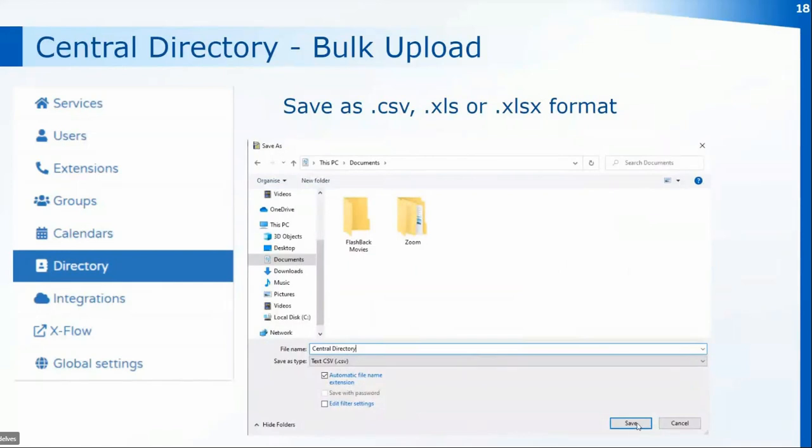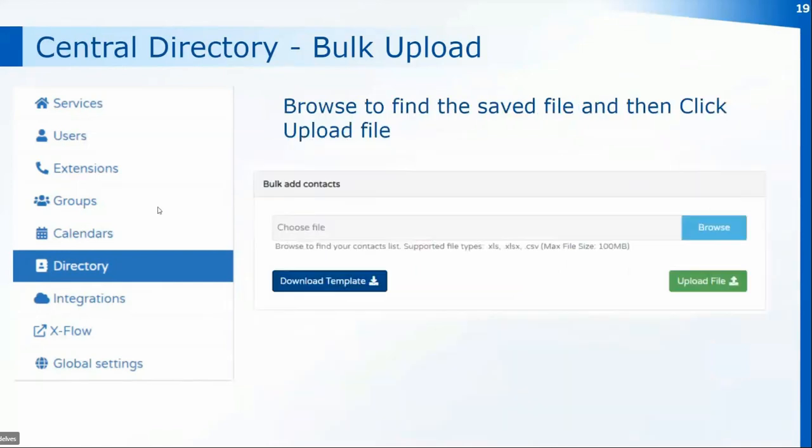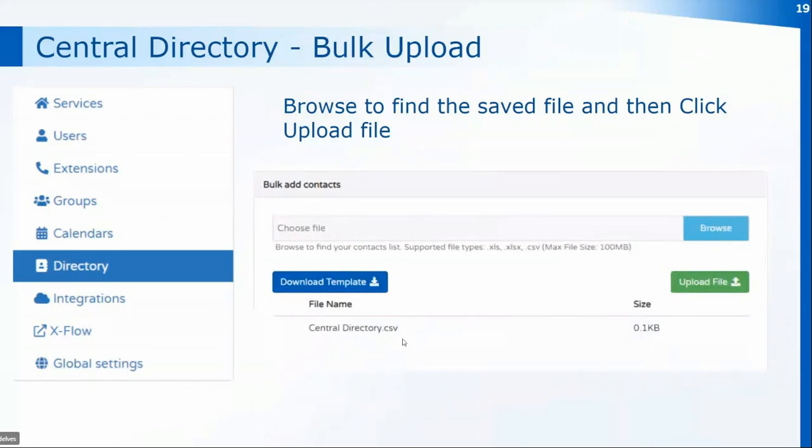Once I've clicked on Save, I'll then need to return to our directory and bulk add contacts section so that I can now browse and find that new saved file. So when I click on Browse, it will open up a file browser so that I can go into my documents and select that central directory. When I click OK, it will then bring it up onto the screen. So I've now got my central directory CSV file here, and I can click Upload File.